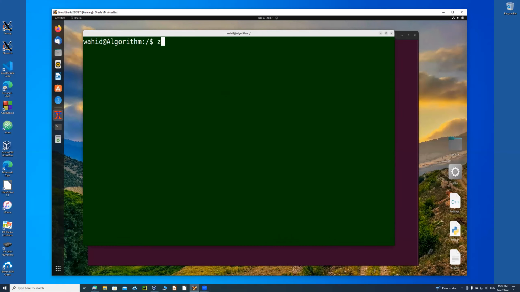Here I can also run other commands like zenity, for example. Let's just say zenity --calendar. So you can get a nice calendar, you get it there. And then you can close this one. For example, it is showing that it's the 27th today, December 27, so it is accurate.